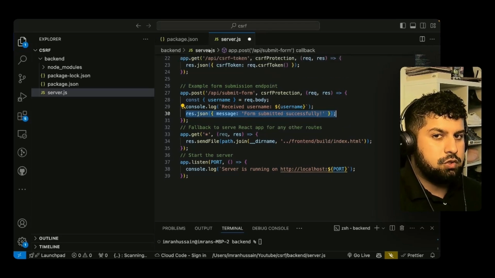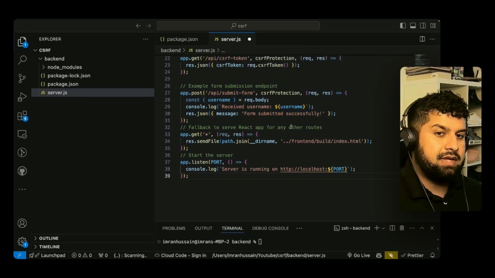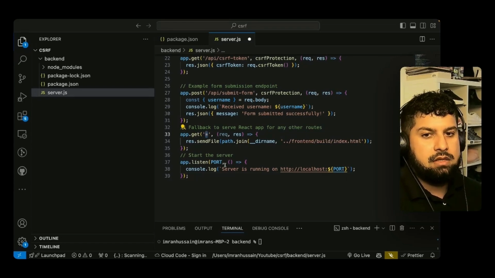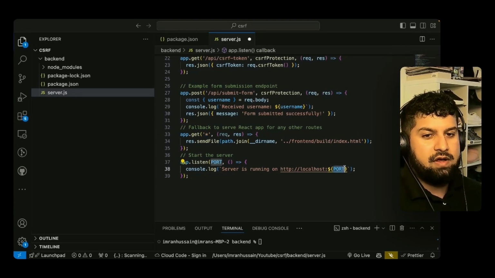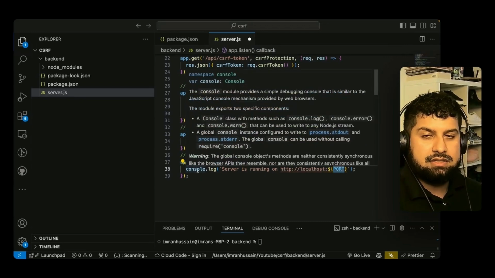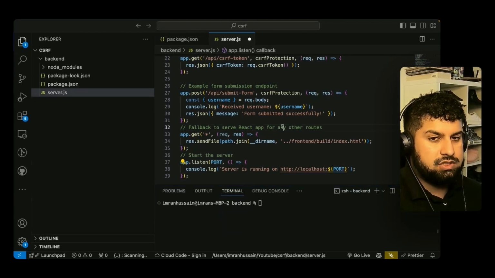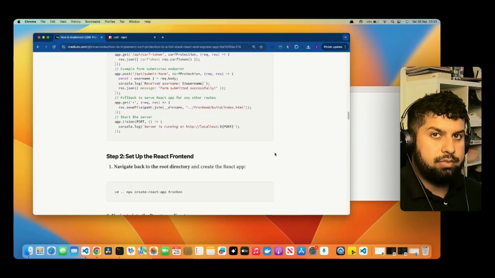So that's where we have two endpoints over here. Then we have a fallback to serve the React app for any other routes, which is star, which is essentially everything else. And we send the file, which is the build index.html file there. So finally, we are listening on port 5000 in here, and that's just telling us that the server, or the Express app, is running. So that is the run through of the server.js. If we go back in our blog, that's step one complete.